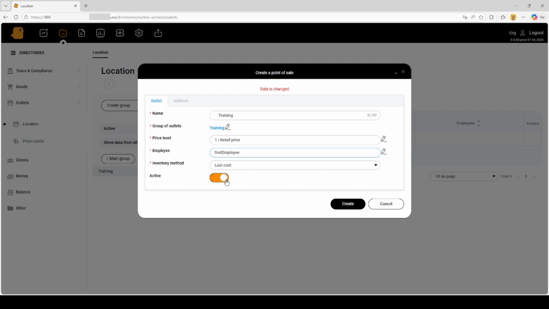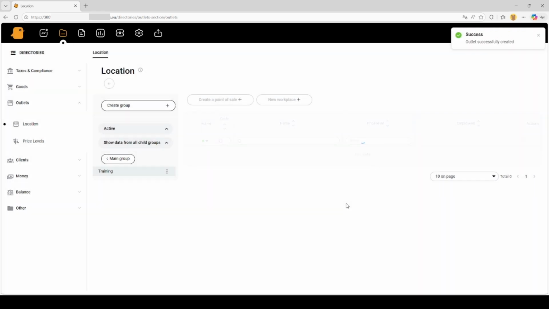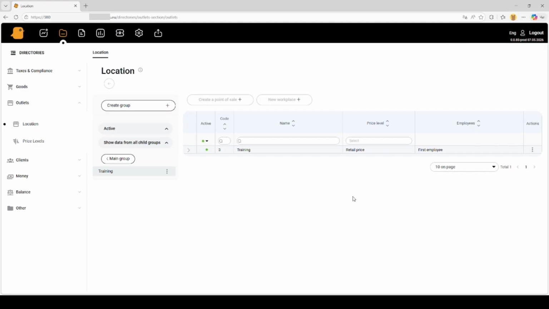After this, select the group in which the point of sale was created again. It will appear in the center of the screen. Points of sale can be edited or deleted later by clicking the three dots next to their name.